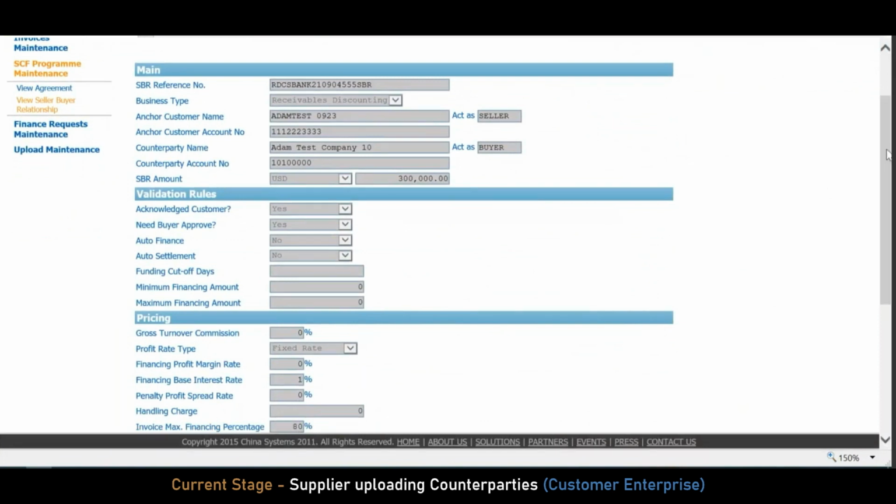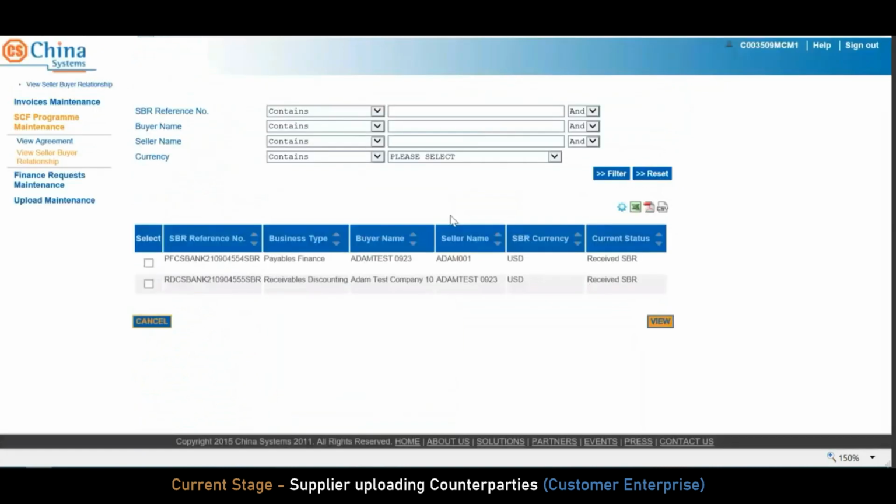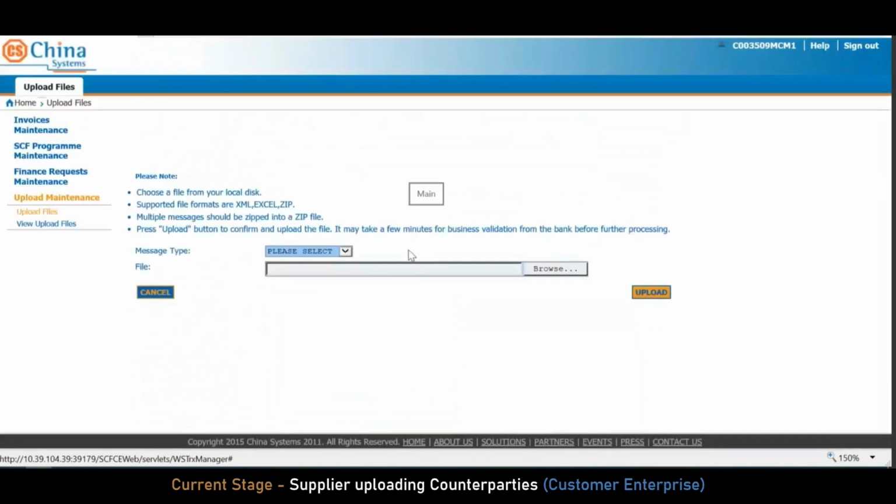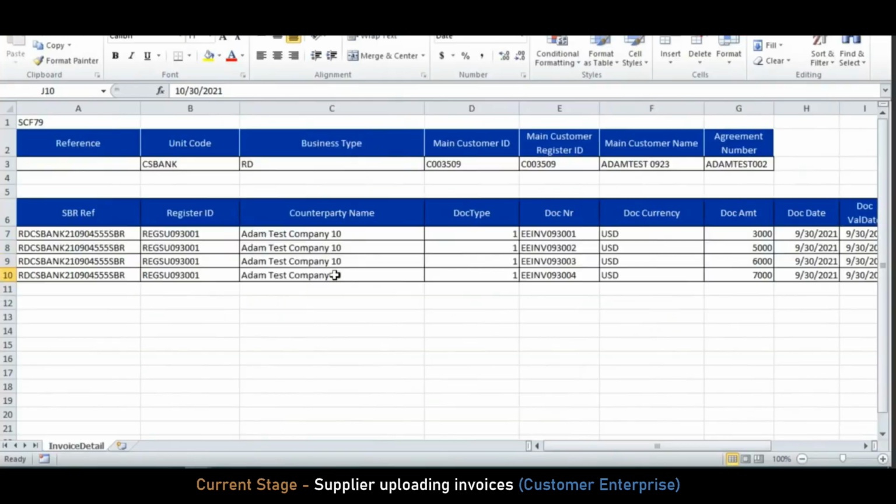These are all the exact same as the fields that we viewed. So now that we have added the counterparty and ensured that the seller buyer relationship is in place and is correct, we can proceed to upload the invoices and start off the receivables finance transaction flow. Here you can see the Excel file that contains the invoice data that we will upload. It is the same format that we used for payables finance.